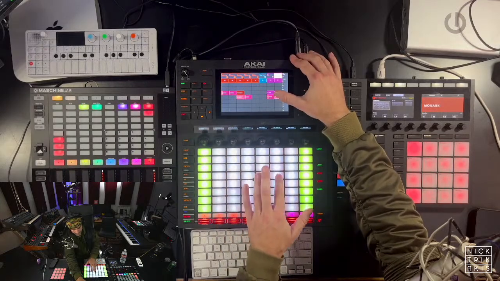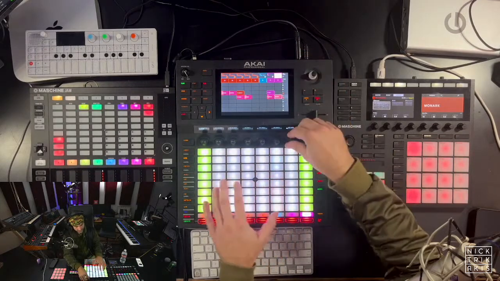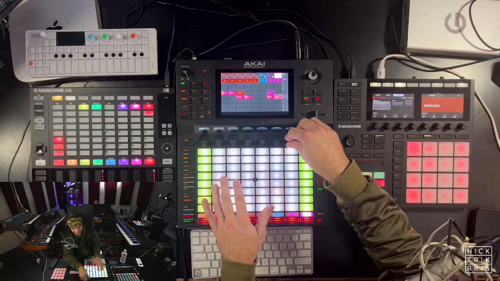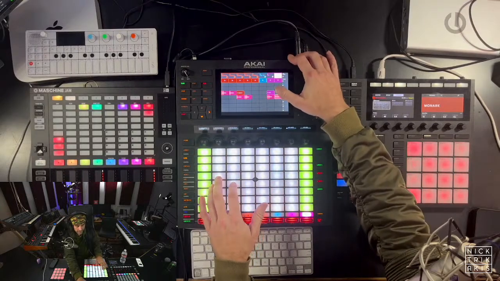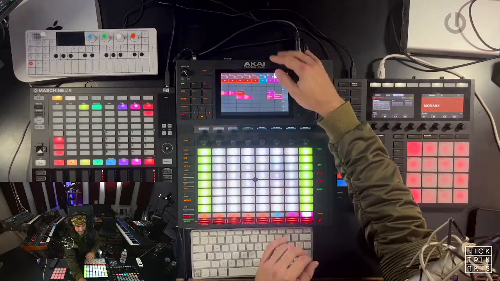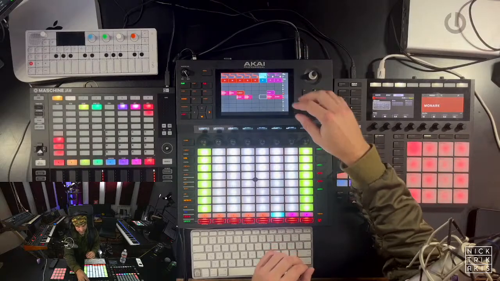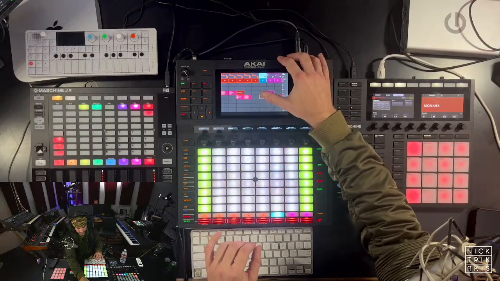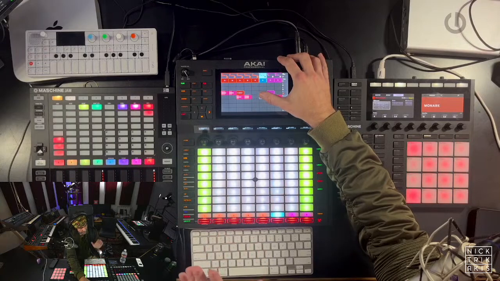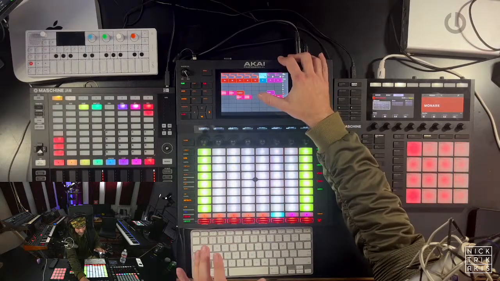So I'm just going to create a good loop by taming things down because I got a little busy there. I don't want it too busy. And then I can go over to the strings and find a good place to start it, like right about now.